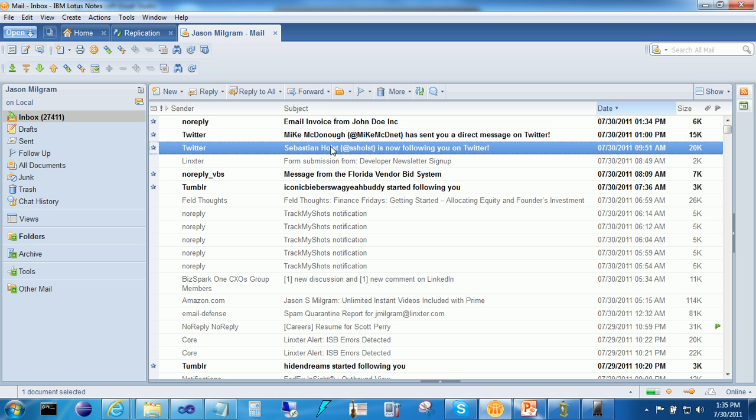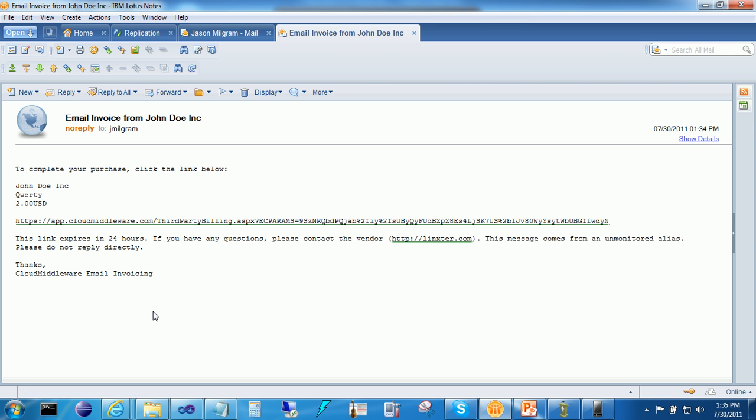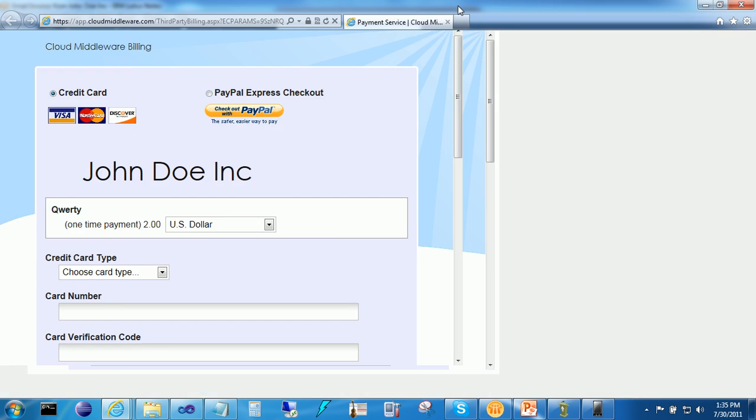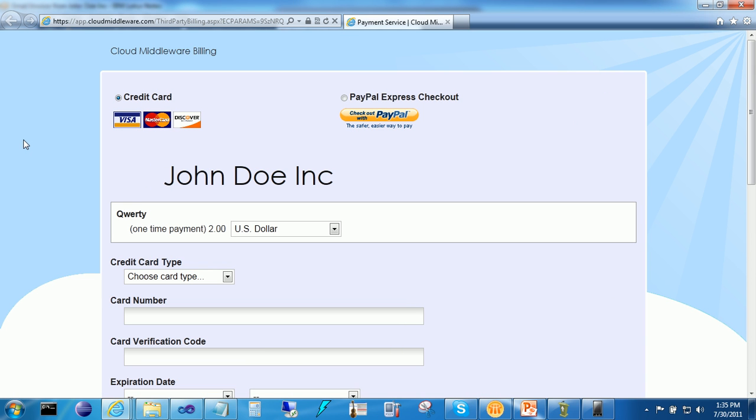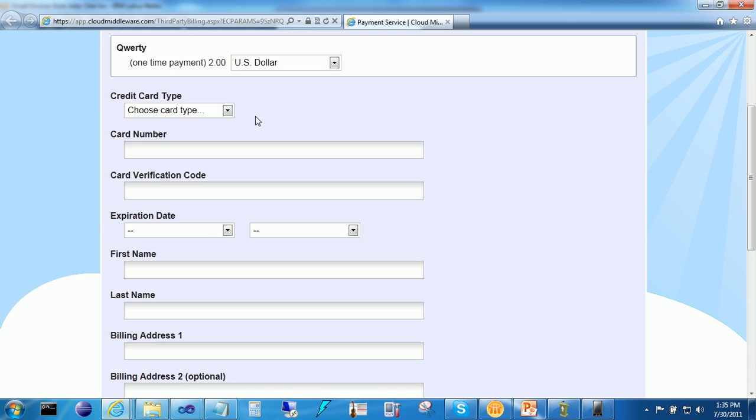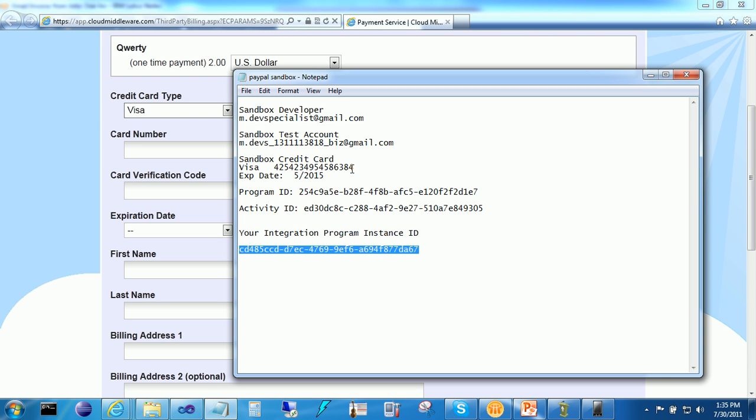Alright, there's my email invoice from John Doe Inc. This URL is one-time use. It expires within 24 hours. Click on that. It is the same mobile form that you saw within the app. The company name we put in, the product or service, the amount, the currency, and we're going to use a test credit card that's provided by PayPal for use within their Sandbox account. So it's not a real credit card number.